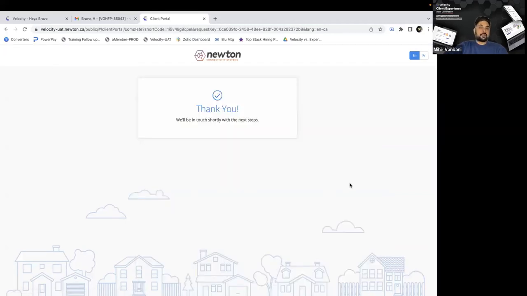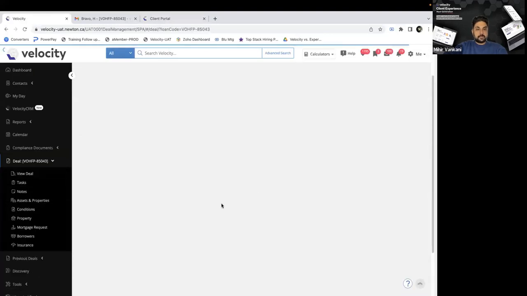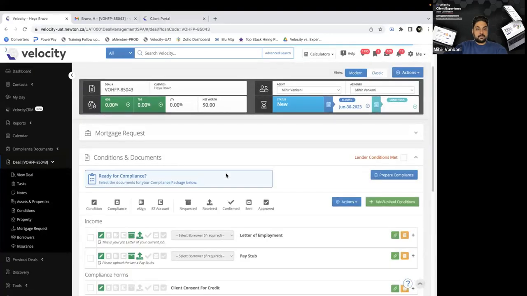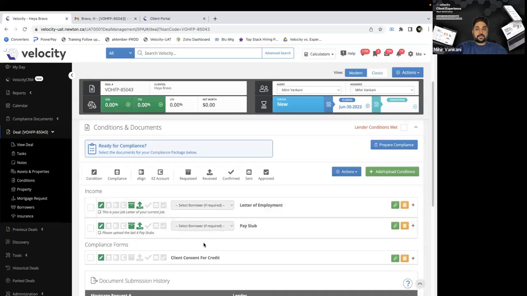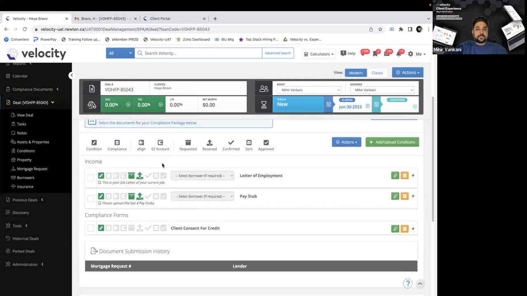So two things will happen from this point. First, as a broker, you're going to receive an email that will be a notification that your clients have uploaded a set of documents. And then when you go into Velocity and refresh the tab, after refreshing the tab, when you go inside conditions and documents, you will see a couple of different signs that have turned green. So since initially a letter of employment and pay stub were requested, the requested sign has turned green. And since they are received and successfully uploaded inside the placeholder, the received sign has also turned green.